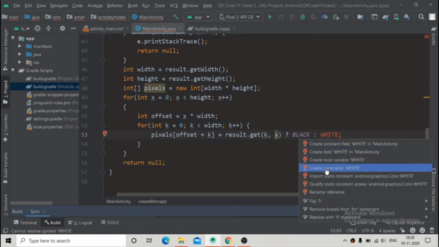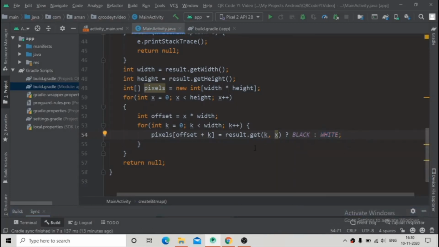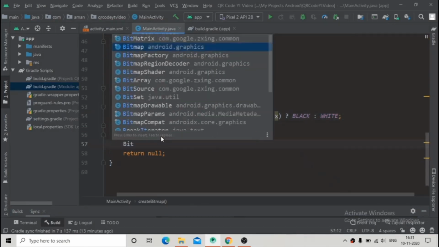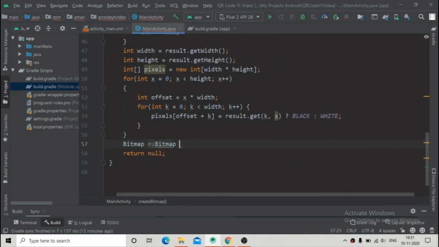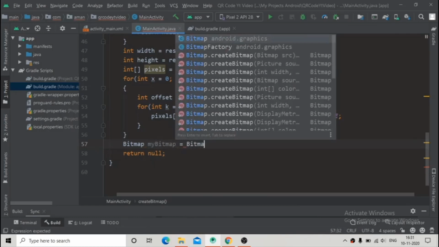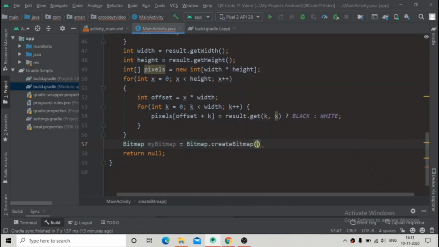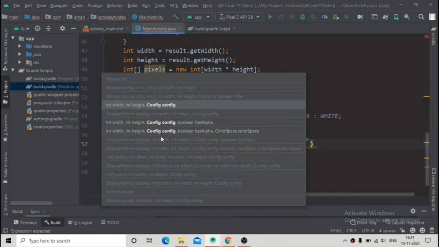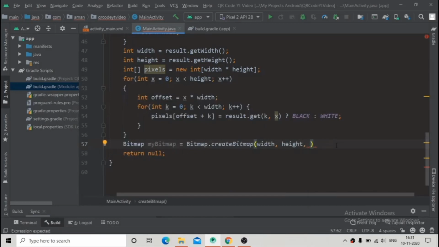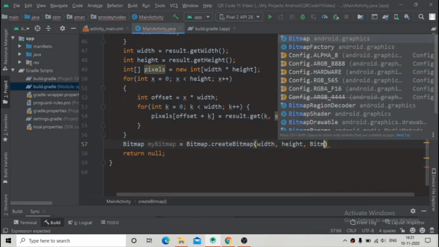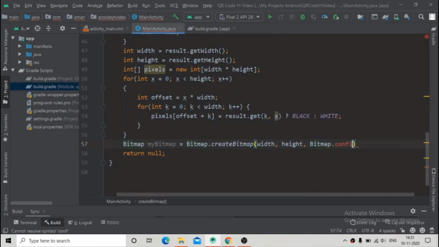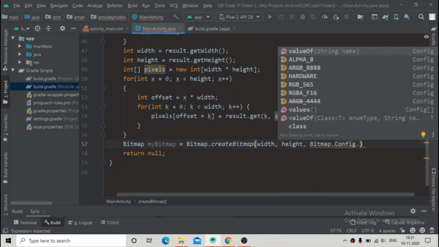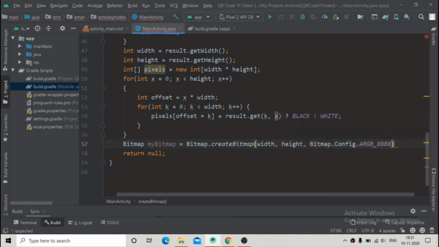And now I'm importing these color values, and then we will go outside of these two for loops and we will create a bitmap that we want to return as an image. So my bitmap equals bitmap dot create bitmap. Then here we will have to write the value of width and the value of height, and then the last thing will be the configuration. So write bitmap dot config, the first letter should be the capital letter, and then config dot argb 8888 and then semicolon.